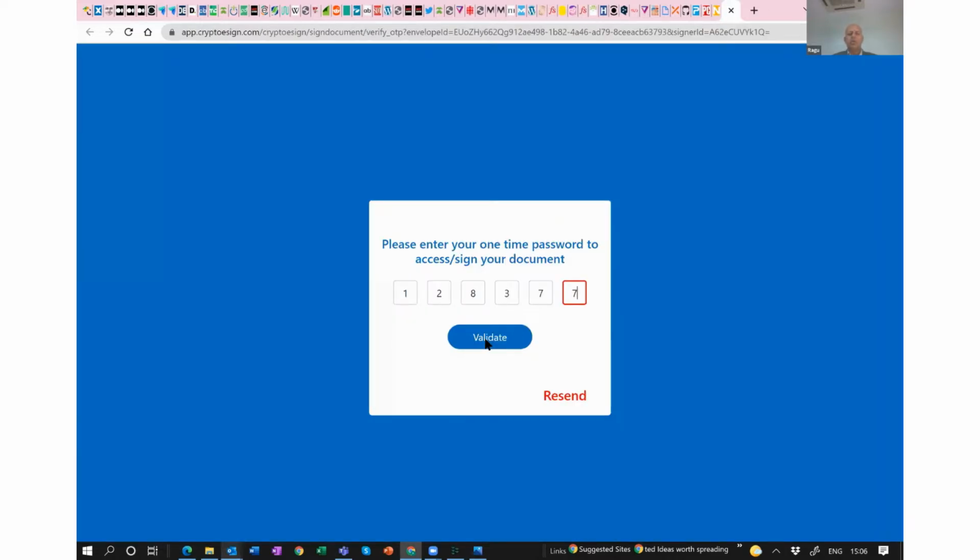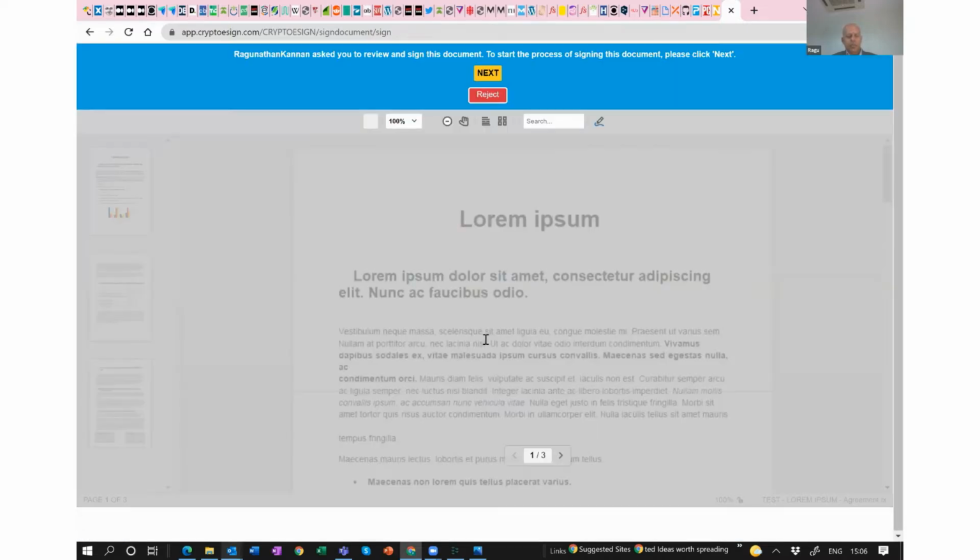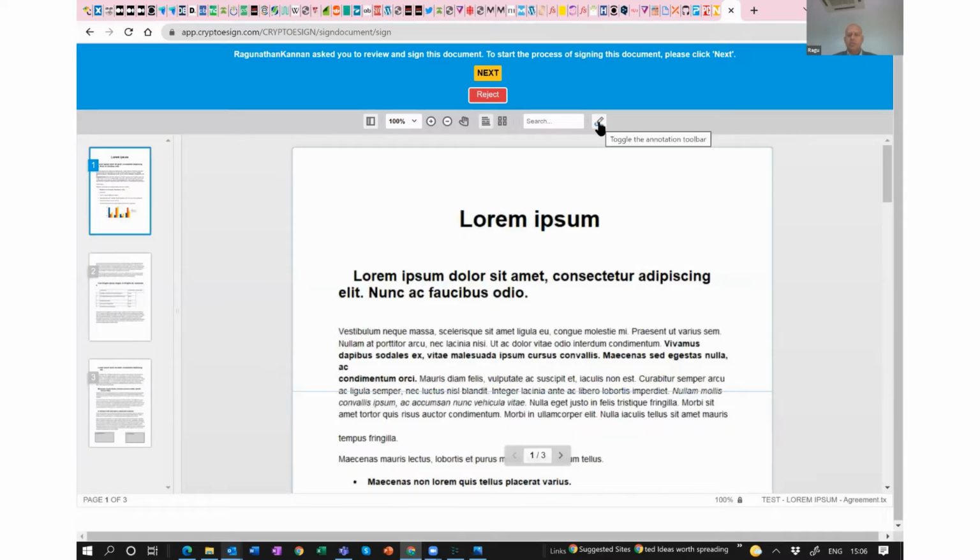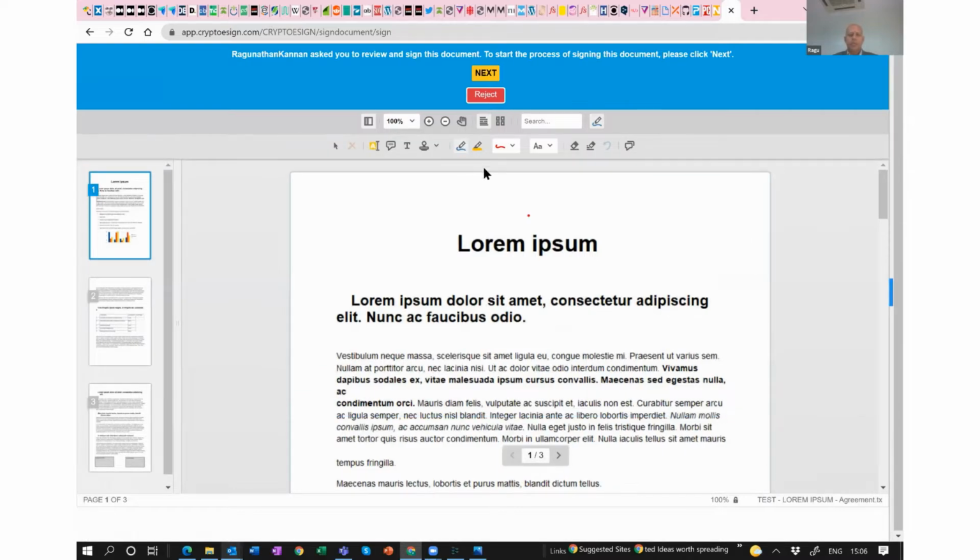I go into the document which is set up for my signature. I want to demonstrate several other features before I do the signature. CryptoESIGN has got annotation features. Once I do that annotation toggle, all the annotations open up for me. I'll be able to mark up documents here. I can put a stamp saying this document is approved.